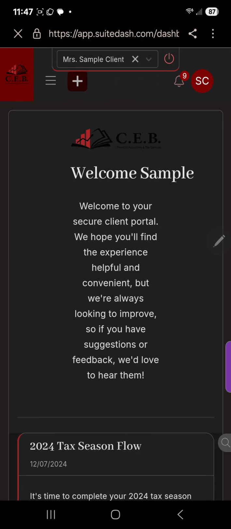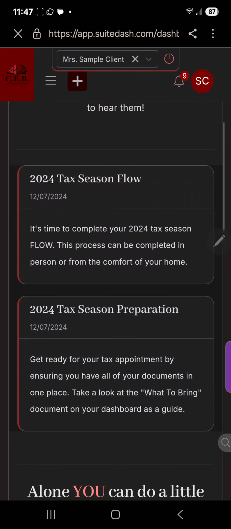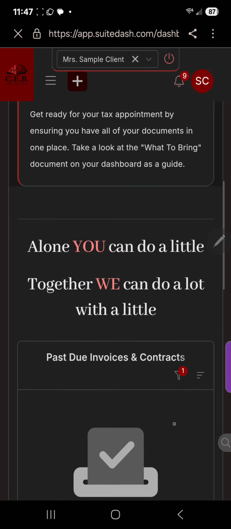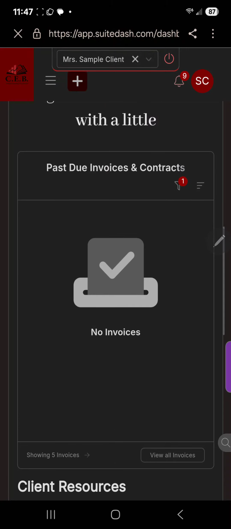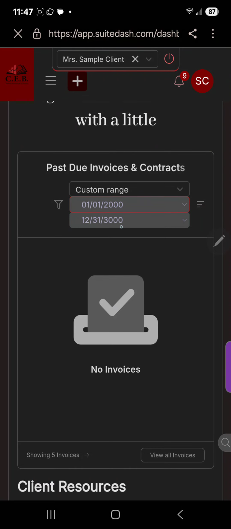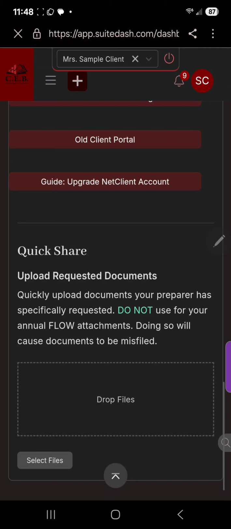And here on my dashboard, there are a couple of things for me to pay attention to. I have our welcome statement, some general announcements, and that it's time for the 2024 tax season flow, our company motto, "Alone you can do a little, together you can do a lot," past due invoices and contracts. I see that there's a one here, so I may want to tap there and change the date range to see if there's anything that comes up. And then we have client resources as well as quick share.